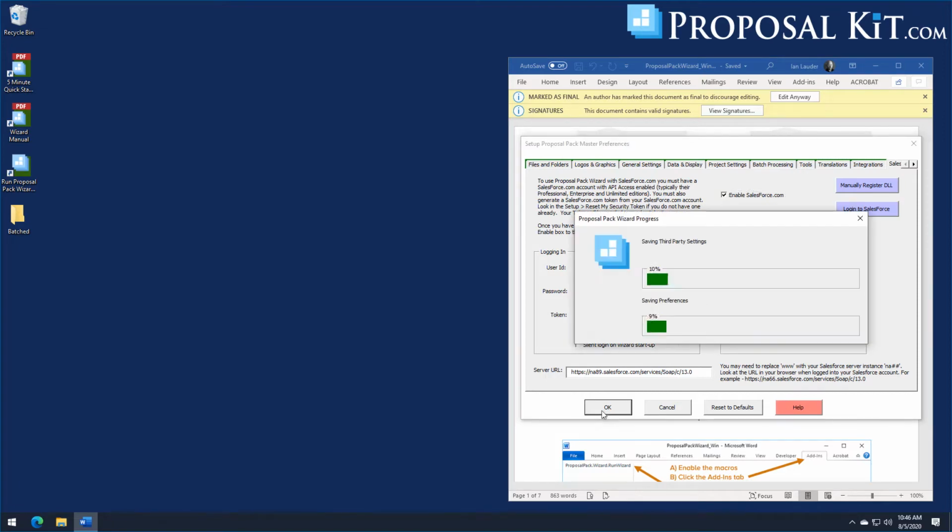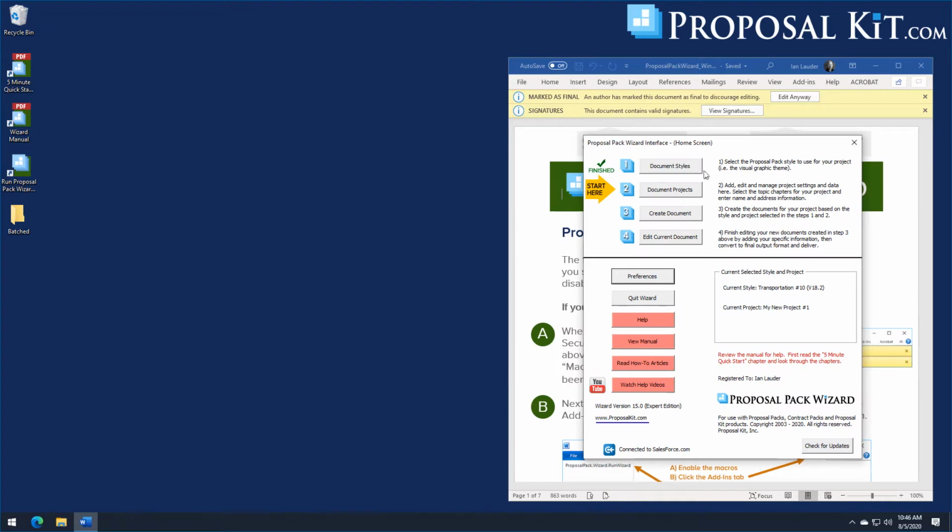So once we have our preferences set up, click OK. And now we're going to start generating a batch. Now, batching works the same way pretty much as our normal process of adding a project, picking some documents, adding name and address, which you normally do one at a time. However, the batch system is set up to automate these tasks, creating multiple projects at once and batching them all at once.